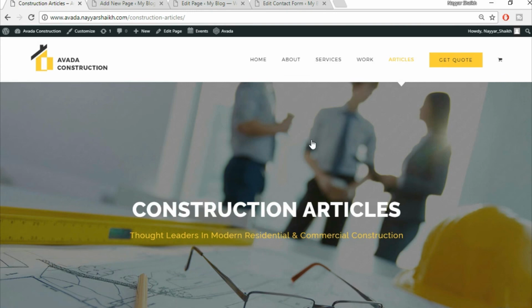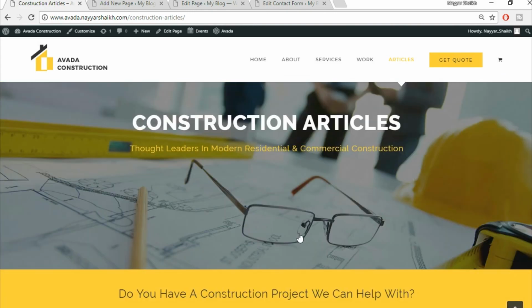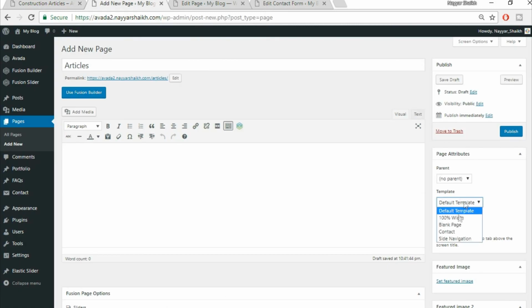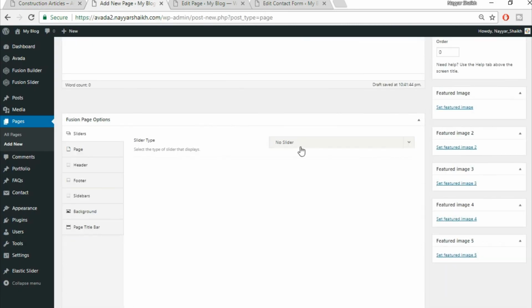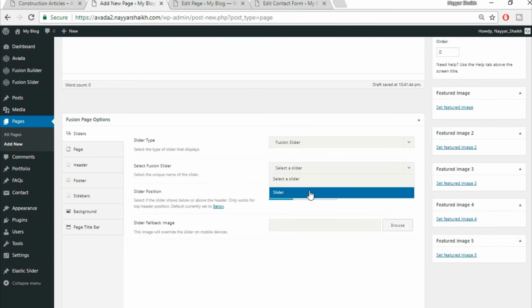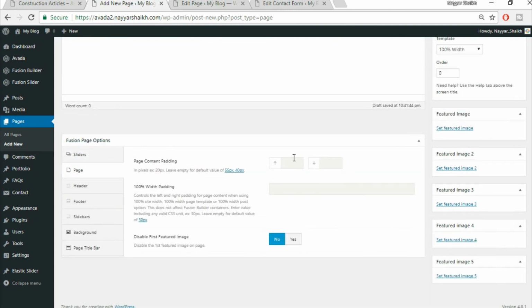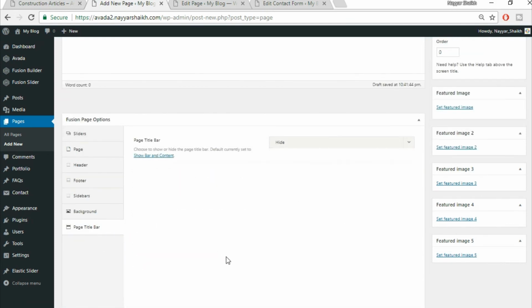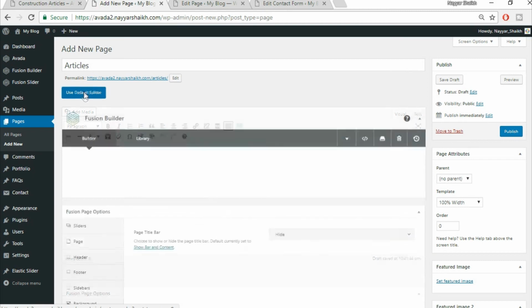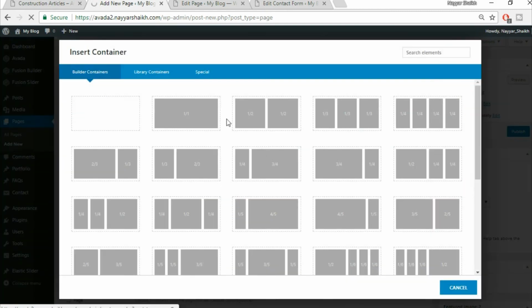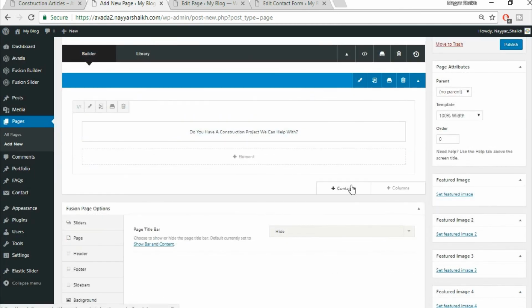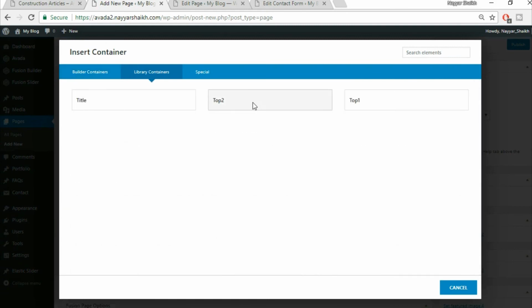Fine. Now let's see, the first section is the same, and then we have the articles. So first, 100% width. Let's add the slider. No page padding top or bottom. We don't want this title bar, so just hide that. Fusion Builder on, container from library, container top one. Then again container, library container top two.